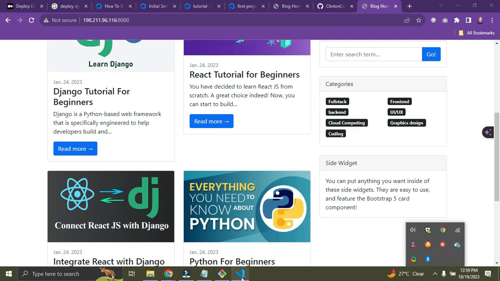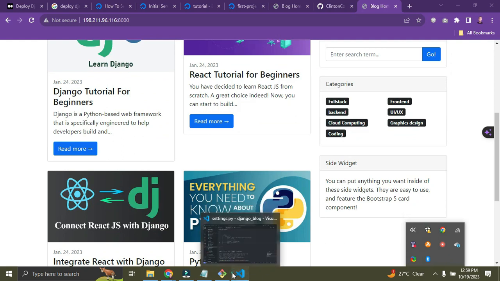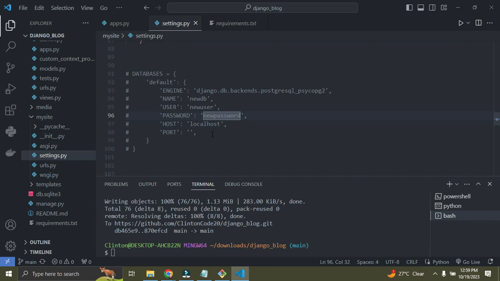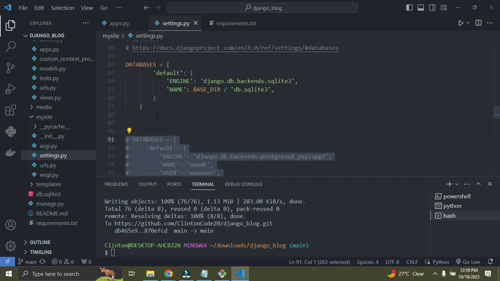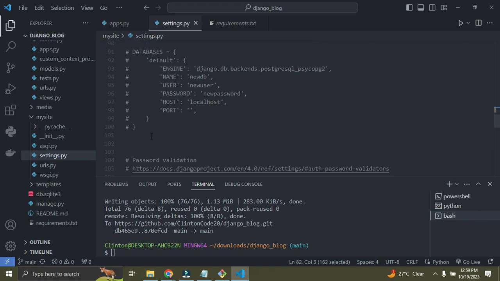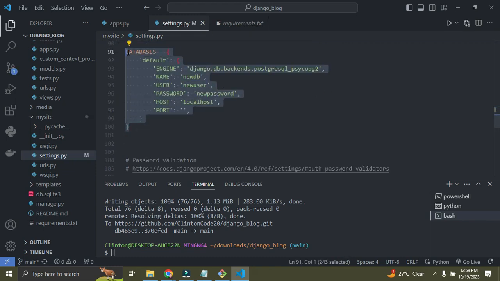So I'm going to check my code now. You can see I made a mistake. I commented out my Postgres database. That was why it was not migrating. I'm using the SQLite3. That's the issue. So I'm going to simply uncomment this. Sorry for this mistake, I really apologize.